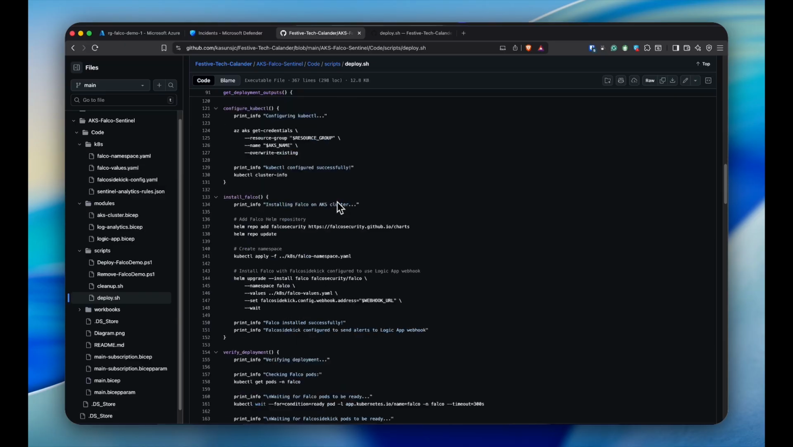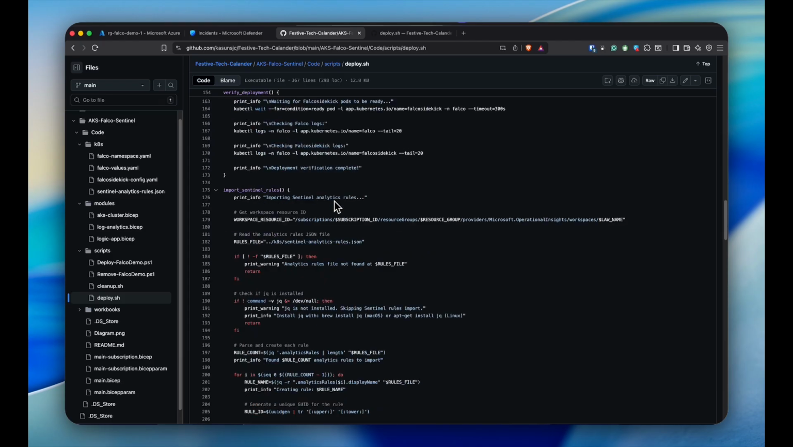This includes installing Falco, adding Falco rules, as well as importing Sentinel rules to Sentinel to detect Falco alerts, and a dashboard in Sentinel to monitor the Falco alerts, right? So let's jump into the demo and see how it is going to work.